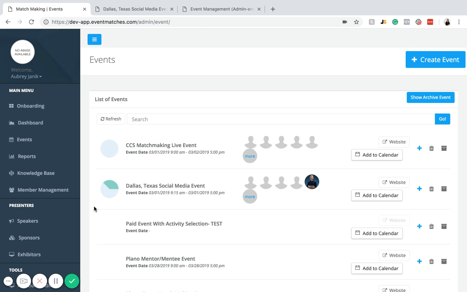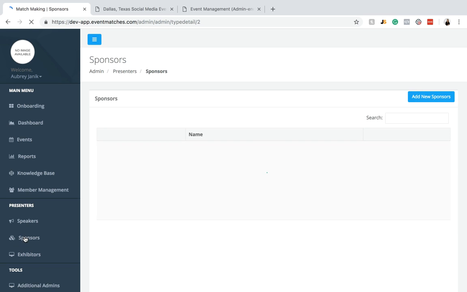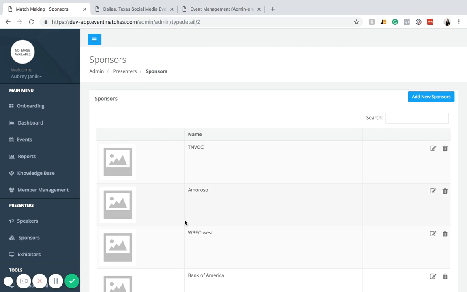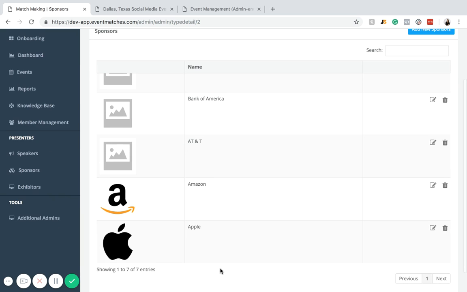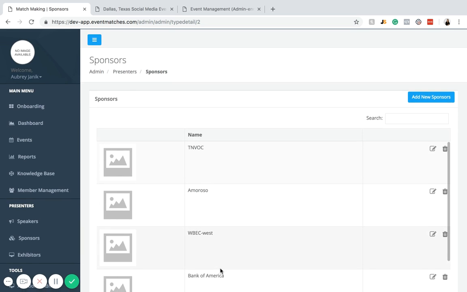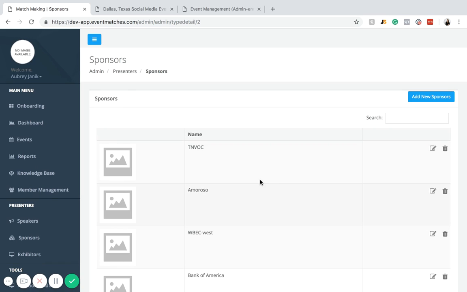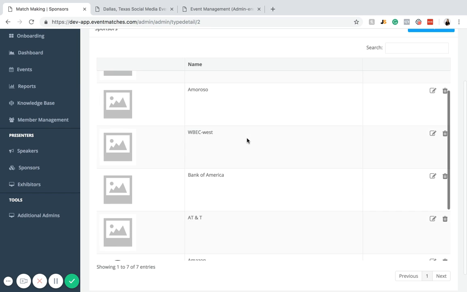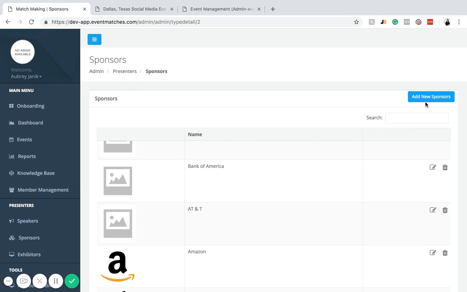First you've got to add the sponsor to the backend database. In order to do that, you click underneath presenters, and there's the option of sponsors. You're going to click on that. Once you get taken to the sponsor page, you'll see all of the sponsors you have in the system, and you can select these for your event as well. But if you want to add a sponsor to your event that isn't on this list, you'd click add new sponsor.